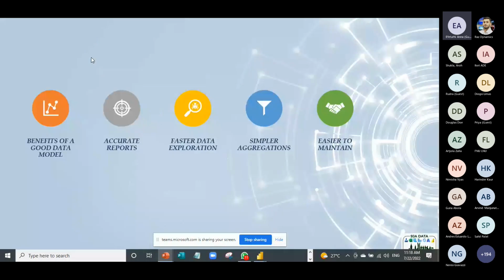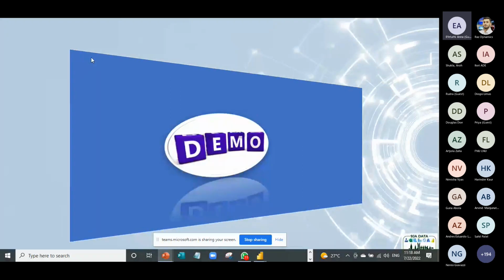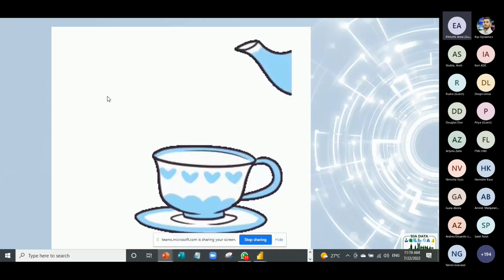Benefits of a good data model. It gives you accurate reports. It gives faster data exploration. It also simplifies aggregations. It's also easier for us to maintain. So without wasting much time, we want to go into a demo session.